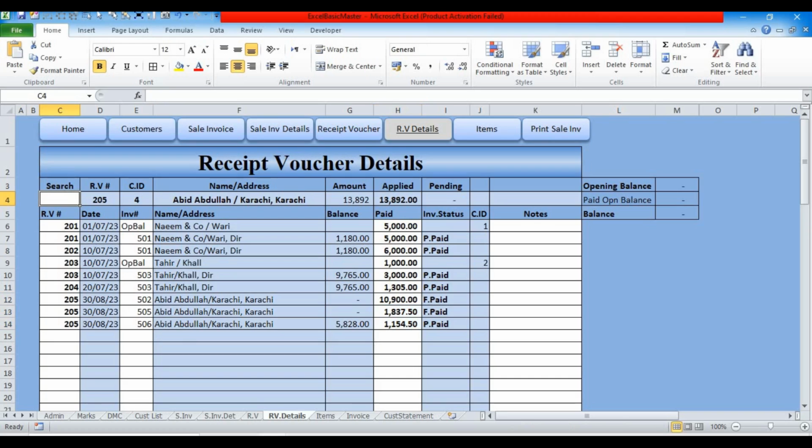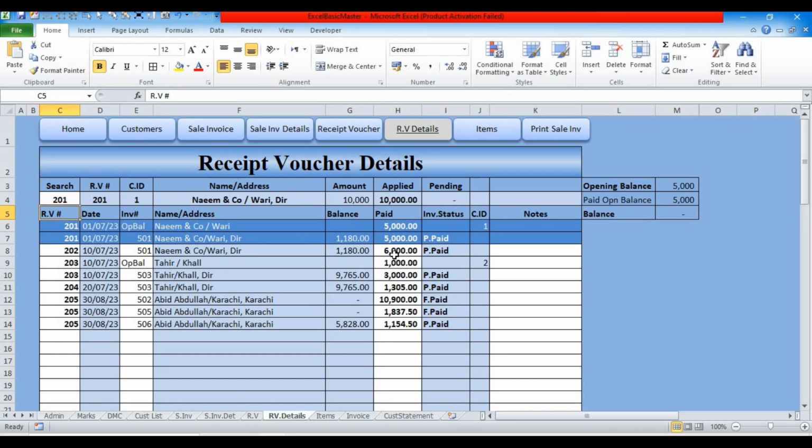Here, there's a manual search. As you search for the receipt voucher, it will be highlighted dynamically. If you make a mistake, for example, the applied amount is 10,000, but you enter 5,001, those rows will be highlighted dynamically to show you that you have a mistake in this receipt voucher. Here it will dynamically show you the opening balance, the paid amount for that opening balance, and the balance amount that still has to be received. So let's see how we can do it.